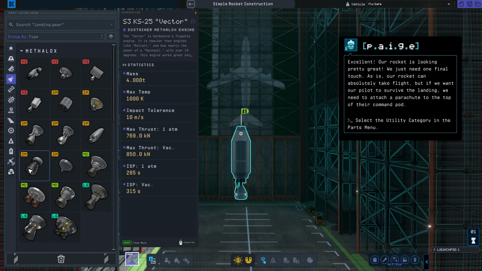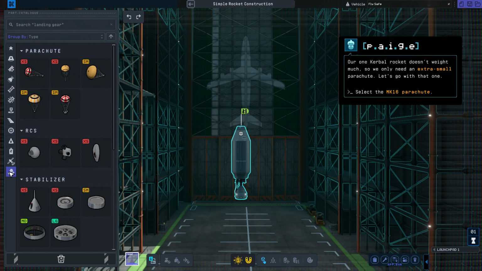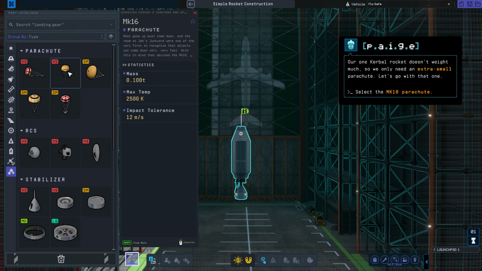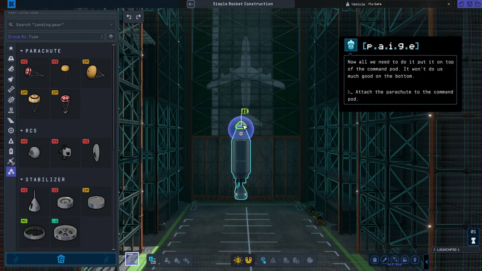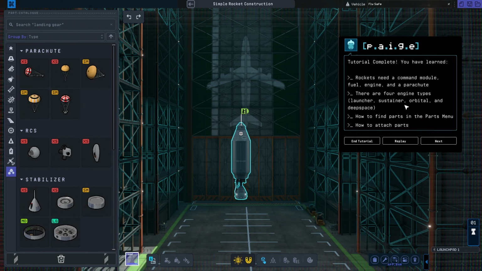As is, our rocket can absolutely take flight, but if we want our pilot to survive the landing, we need to attach a parachute to the top of their command pod. Our 1 Kerbal rocket doesn't weigh much, so we only need an extra small parachute. Let's go with that one. Now, all we need to do is put it on top of the command pod. Congratulations! You've just built a rocket. Are you sure you haven't done this before?